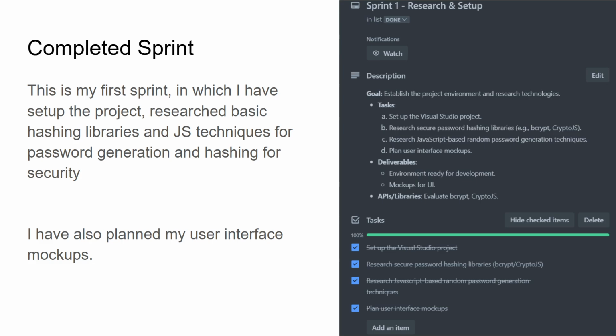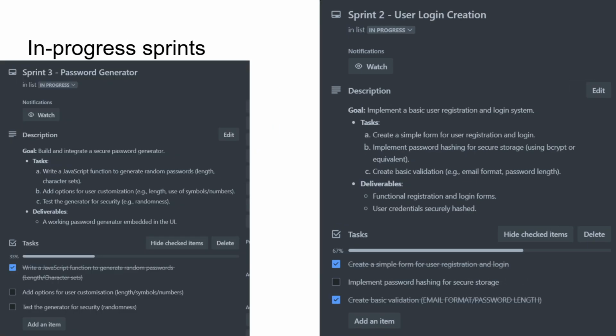This is the first one, research and setup, in which I'd set myself 4 tasks to set up the Visual Studio project, research secure password hashing libraries, and I included some examples. I did check out bcrypt and crypto.js, but I will probably be using crypto.js purely because JavaScript is easier to implement, and researching basic JavaScript random password generation techniques. As you can see, I've done these and I've marked them off and completed that sprint.